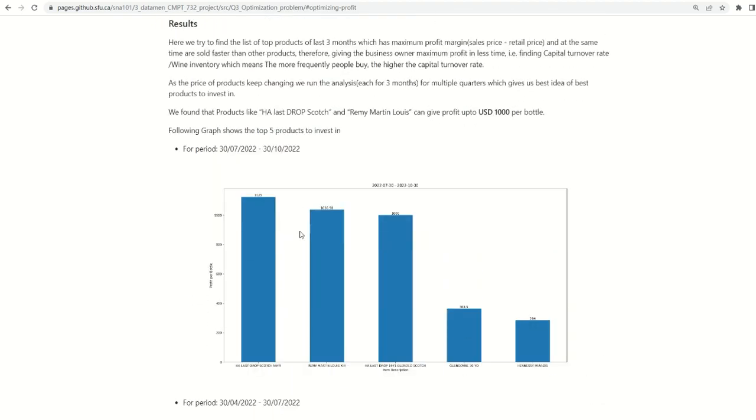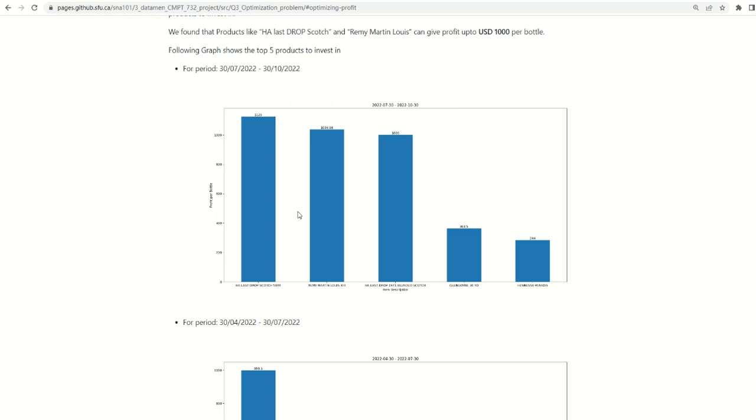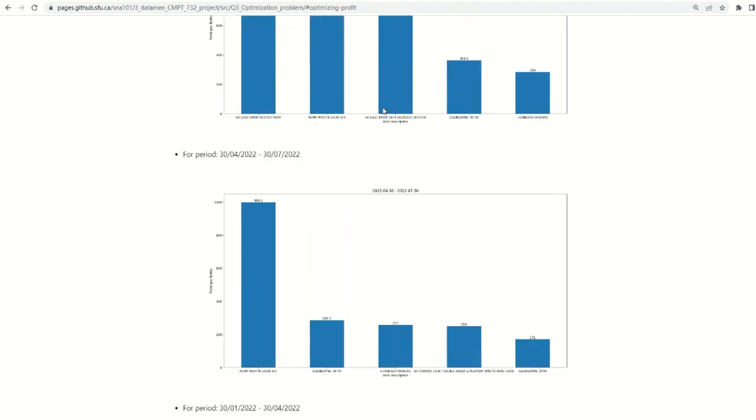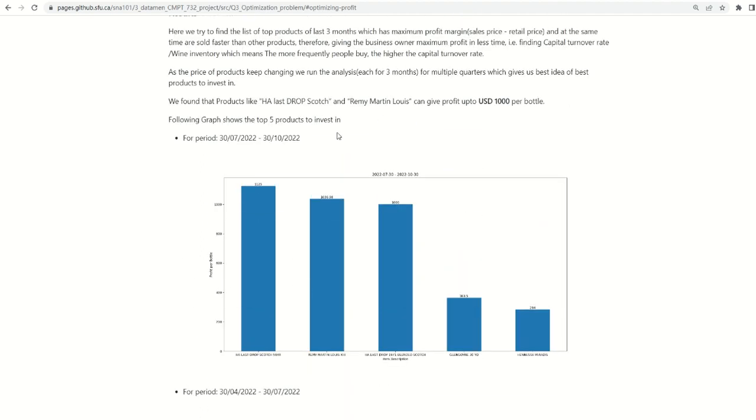For example, for the first period, we found that products like HA something and Remy Martin Lewis can give profits up to 1,000 US dollars per bottle. Selling just 100 of them, this bottle can give a profit of at least 1 million US dollars in just 3 months. Also, despite the price, Remy Martin Lewis appears in the top 5 products for all 3 quarters, which means it has been an all-time favorite. At the same time, it has the maximum profit margin. Therefore, it looks like the best product to invest in.